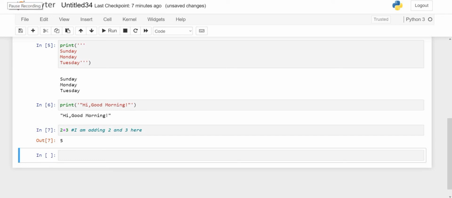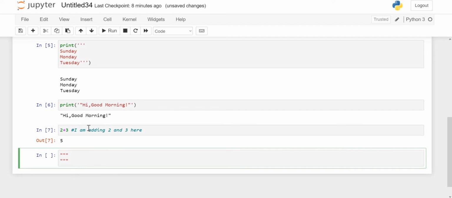Next one is the multi-line comment. A multi-line comment is written in triple single quotes or triple double quotes. That is the multi-line comment. I am writing triple double quotes.